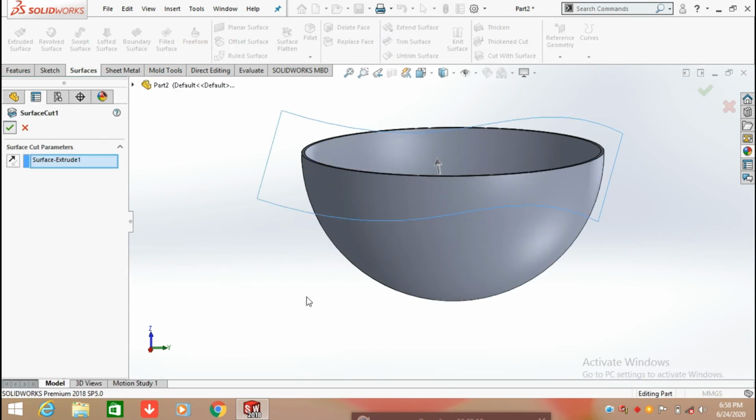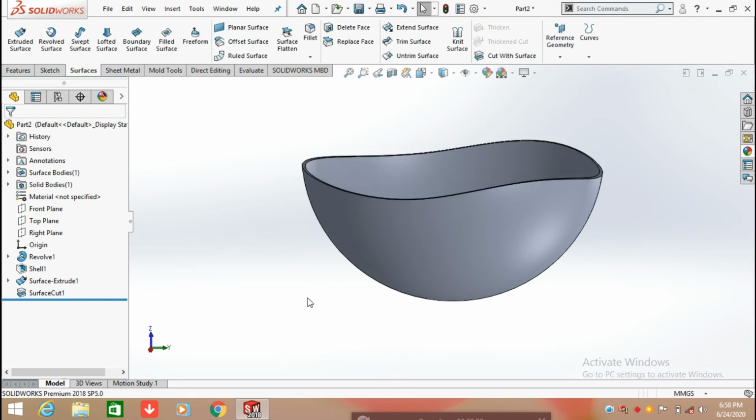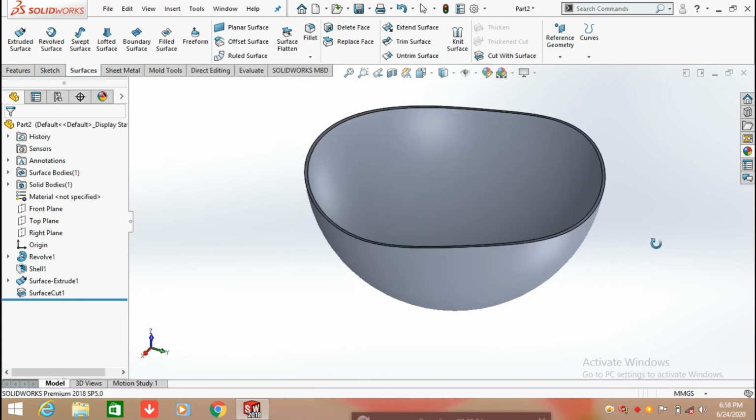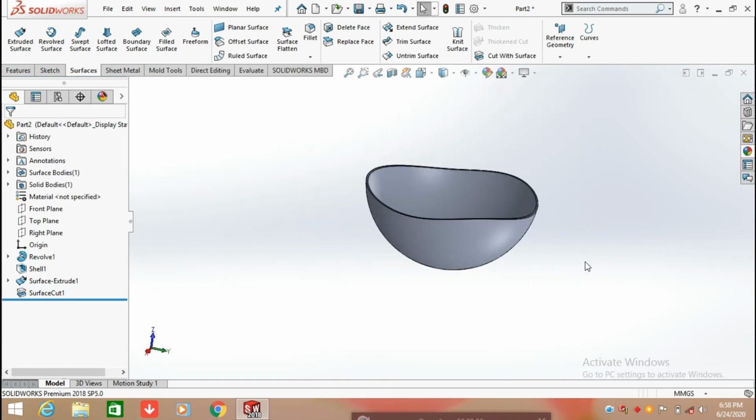With the help of the surface cut command we can create complicated shapes by simply creating any sketch and applying the surface cut command on it. So this is all about the surface cut command in SolidWorks.